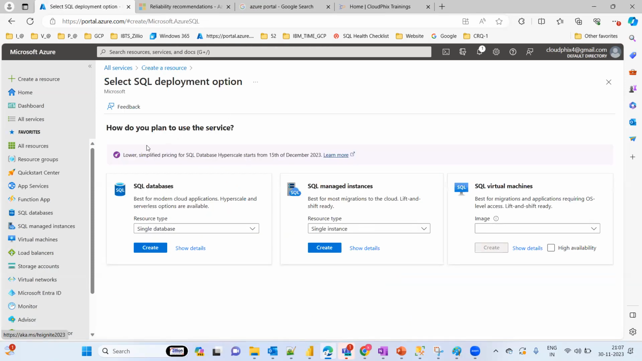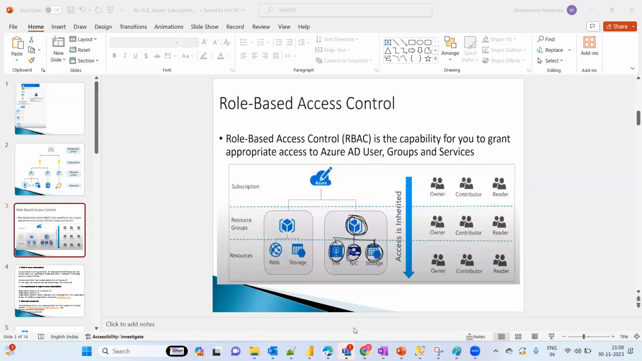See, we have multiple options here: Azure SQL, Azure SQL managed instance, and virtual machines. Again, it is going to give some information: single database, elastic pool, and database as a service. At this moment, we'll create a single database, and during the deployment, we'll explore all the options.